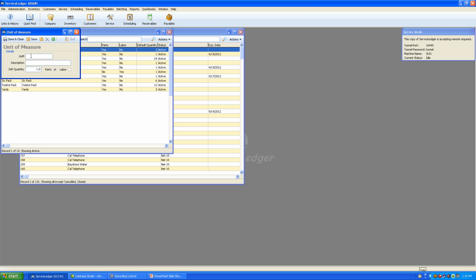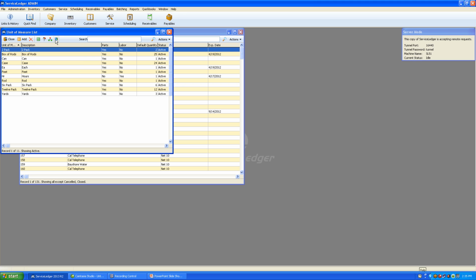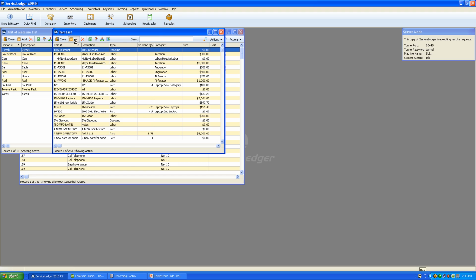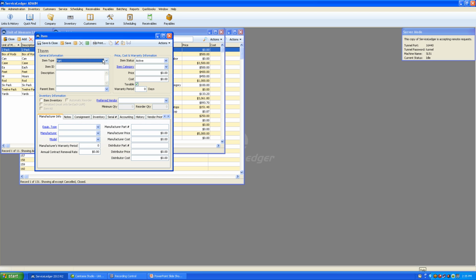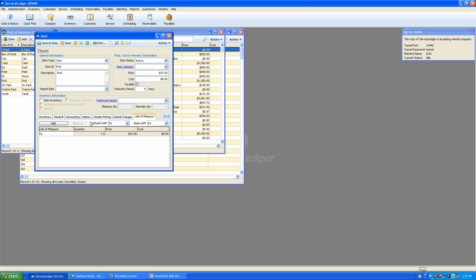And then I could set up a box of rods, and I could say that that has a unit of measurement of 25. And then I can go in and create an item called a rod. And then I can say that each rod is going to be $10. The cost on that is $8. That's just individual price. However, when you set up your unit of measurement, I can say that we're going to set that unit of measurement up. Its default value is a rod.